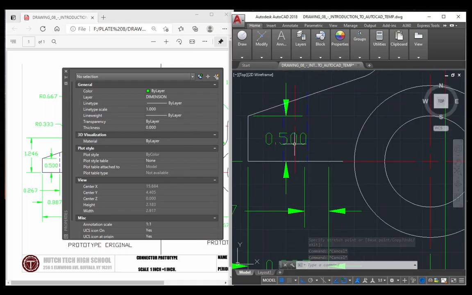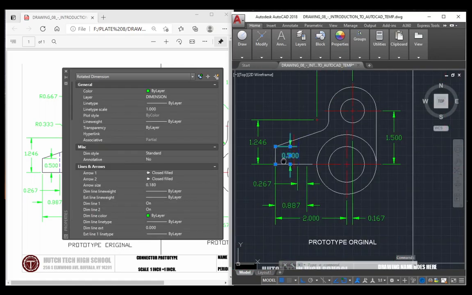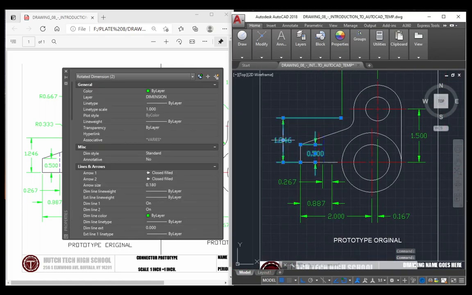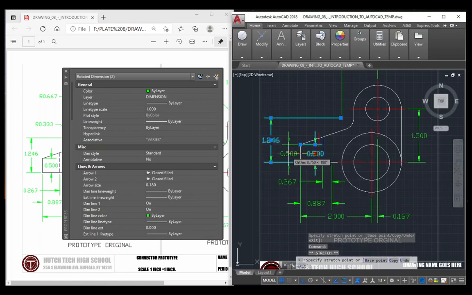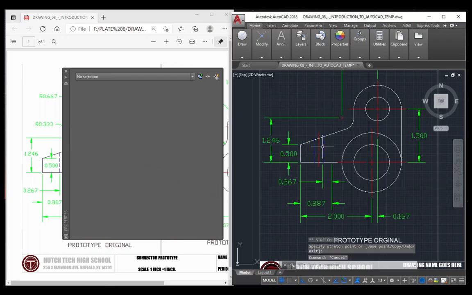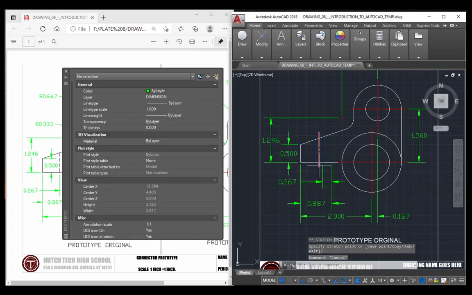Next thing is we're going to look at this here. We can see that we've got some clarity issues. Let's see what we can do to slide this dimension over here a little bit. I'm going to slide this dimension here a little bit. That looks so much better.